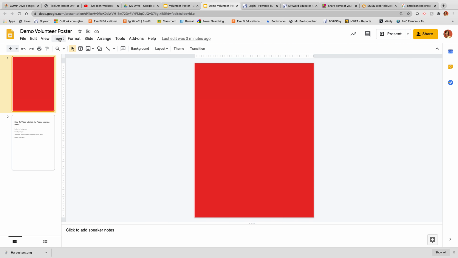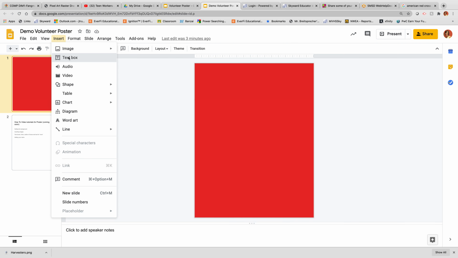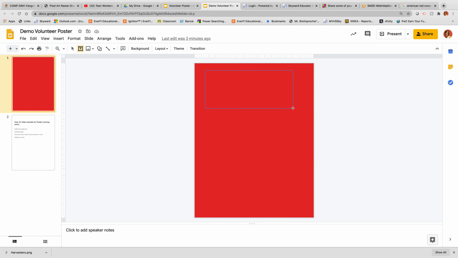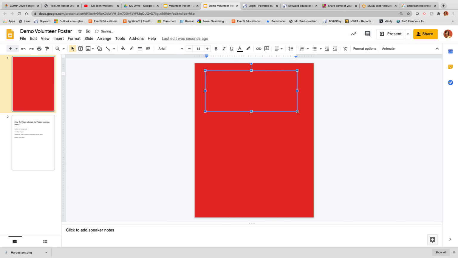To do that, I need to insert a text box. So I can draw a box and I can change the size later, and then I'm going to type in the name, American Red Cross. It's clearly not big enough and it's not very fancy.